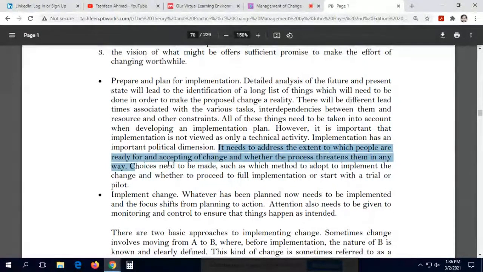They should be ready and accepting of change. And whether the process threatens them in any way, you need to ensure that no one is threatened. For example, you are trying to bring some change in the organization in terms of digitization, and people at work feel that this digitization can result in the loss of job for them. That means they are somehow threatened by whatever change you are implementing. So this can backfire.